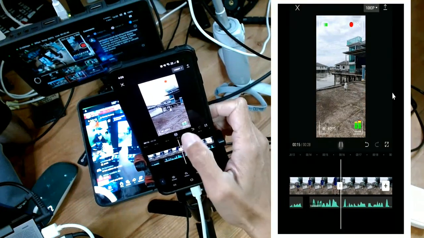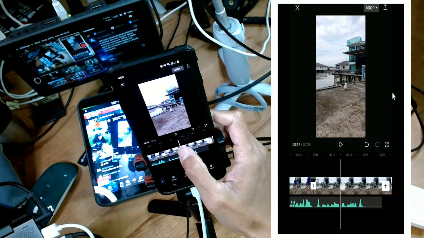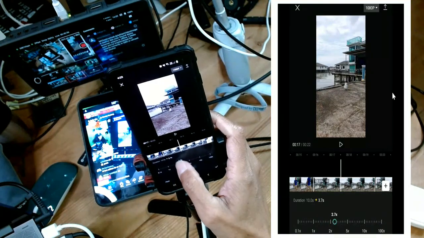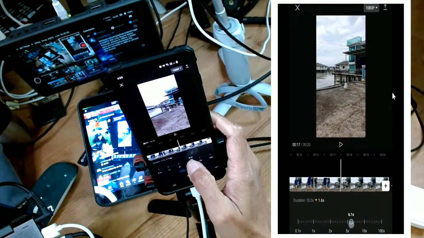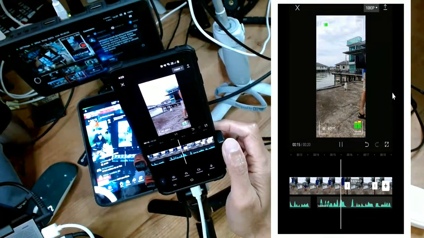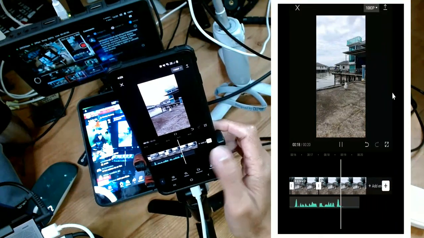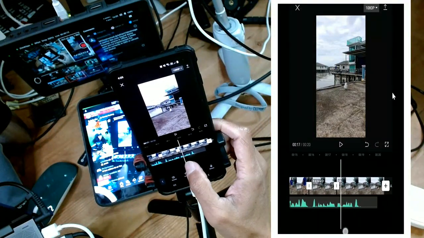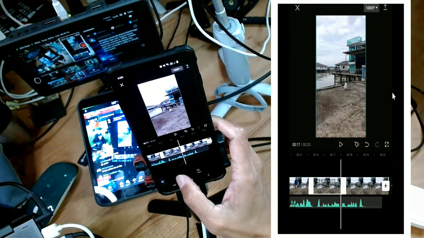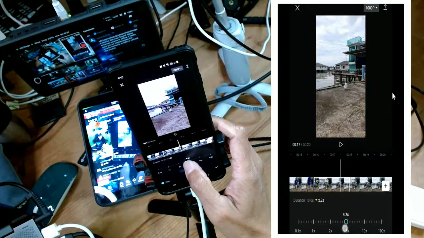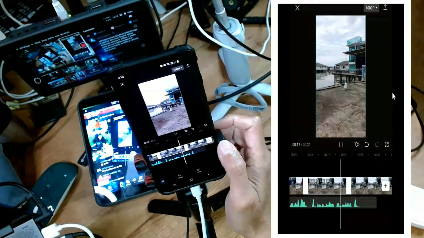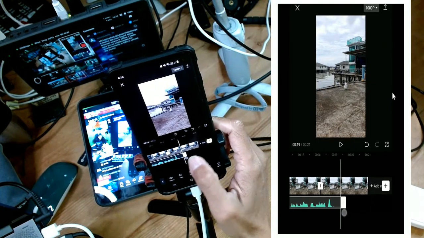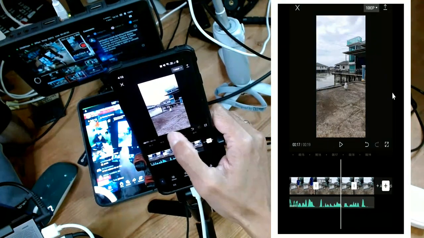Walk a distance. Okay, walk a distance away. Let's speed up. Alright. Oh, okay, I need to slow down this one. Do another jump. Do you see me jumping? Very tiny.